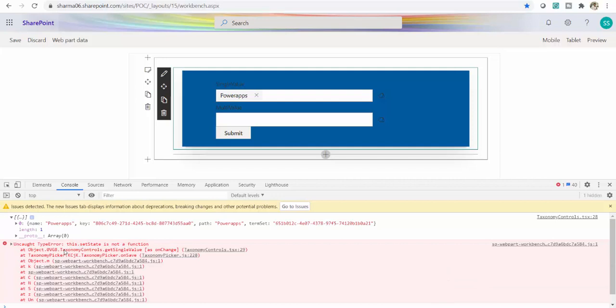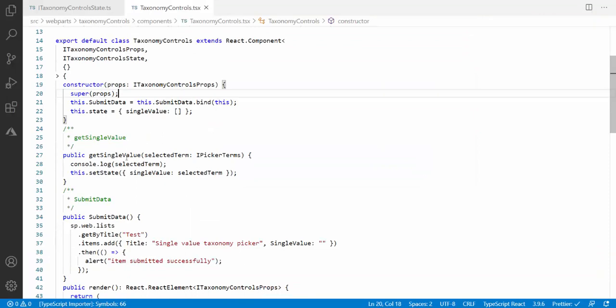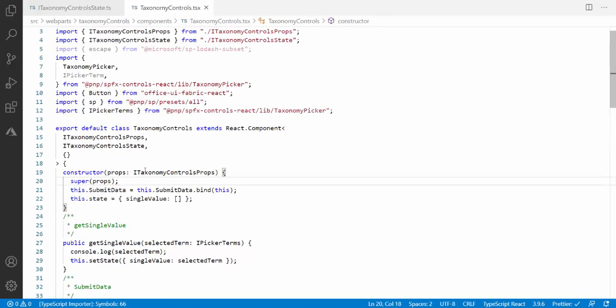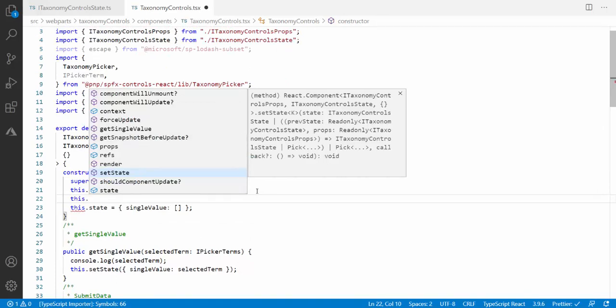So this is fine. And guys, related to this array, this.set is not a function. Why are we getting this error? Because we have not bound getSingleValue with the this keyword. So for every method, either we will use an arrow function, or we have to bind it with this.